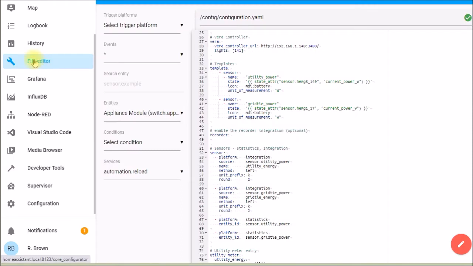Here I have the file editor integration, and I'm editing the /config/configuration.yaml file. This is where all your configuration is. So for instance, for my Vera integration, here's the IP address of the Vera controller and the port number 3480. That's just to get your Vera connected to Home Assistant. And you can actually do that through the UI if you want to when you're setting things up.